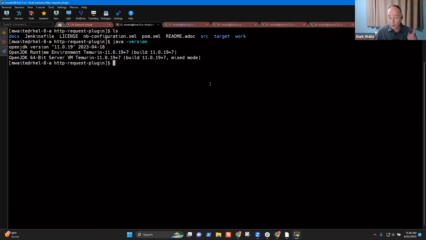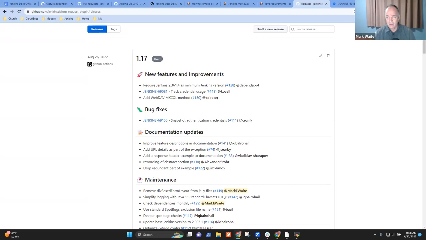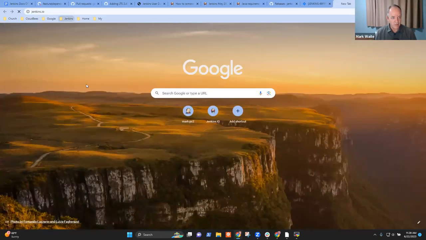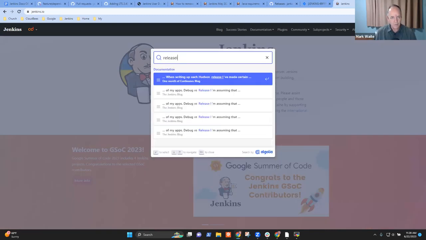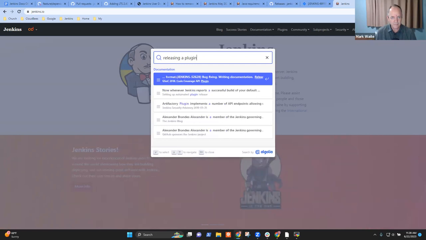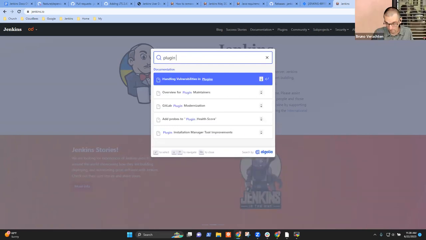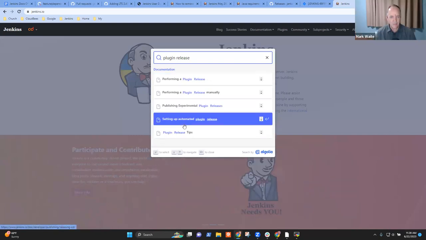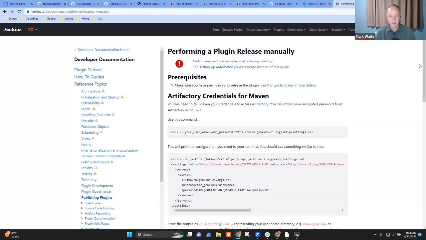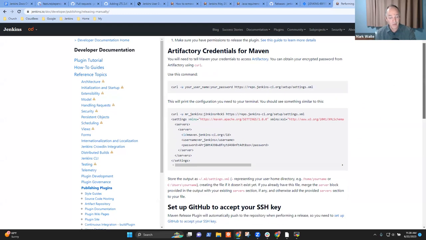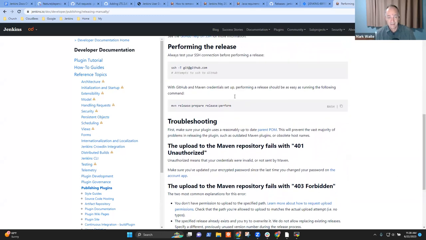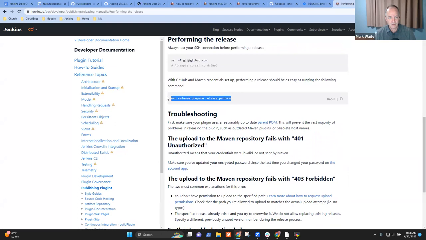Okay. All right. So the release process that we want to use, and it's documented here. Let's go to the Jenkins documentation. Releasing a plugin. Plugin release tips. Performing a plugin release manually, because this is the one we're going to do manually. All right, so it talks about how to configure, and I've already configured myself, and now it says this is how we perform the release. Maven, so I check to be sure that I can push, which I know I can. And then Maven release prepare and release perform. So that's the step we want to do.